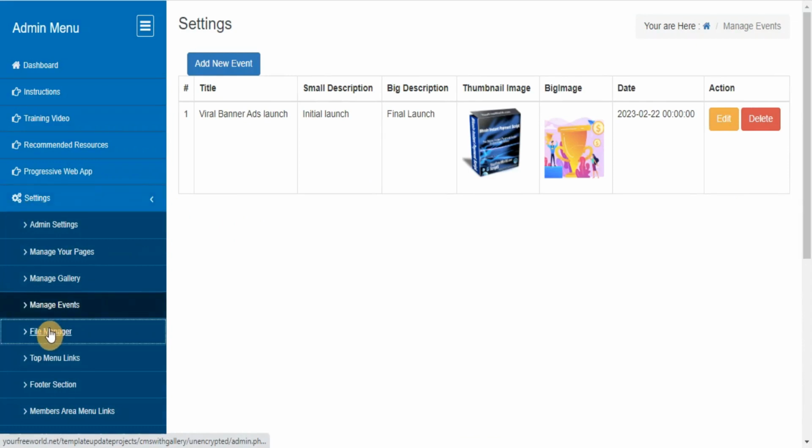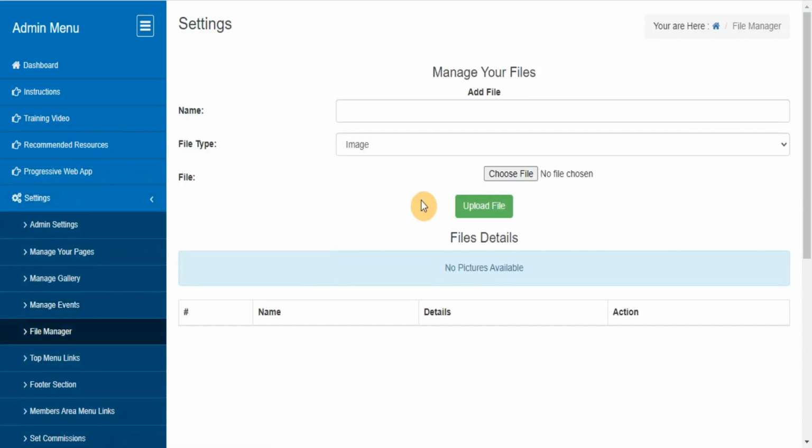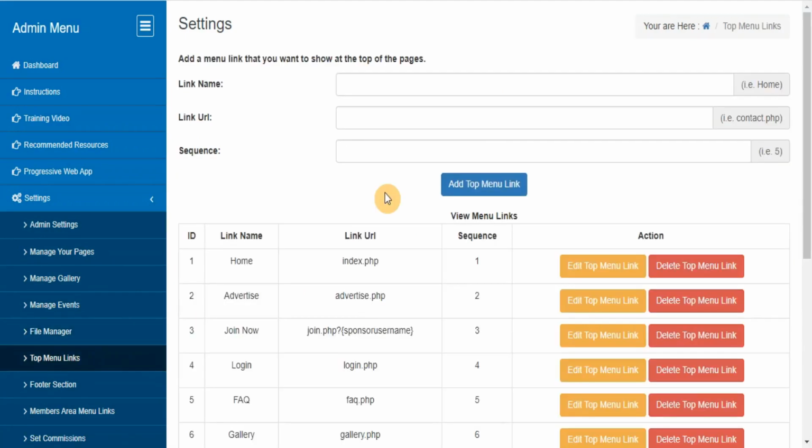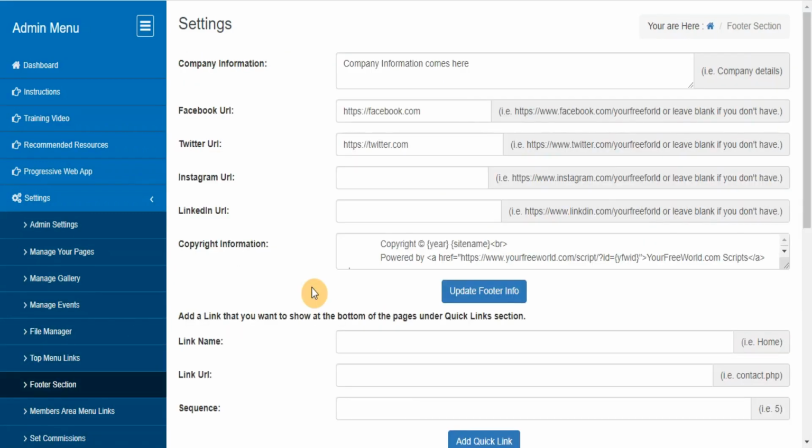File Manager. Here you can upload new files or delete previously uploaded files. Top Menu Links. Here you can manage your top menu links. Footer section. Here you can manage your site footer links and other information.